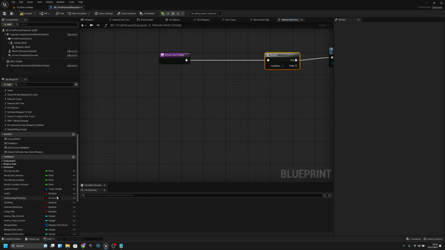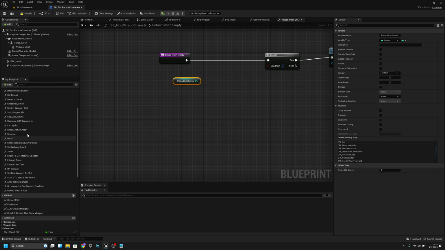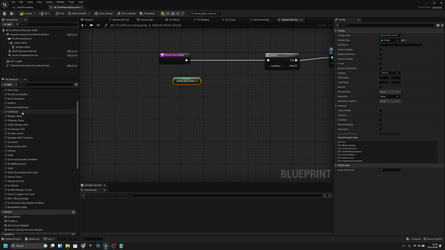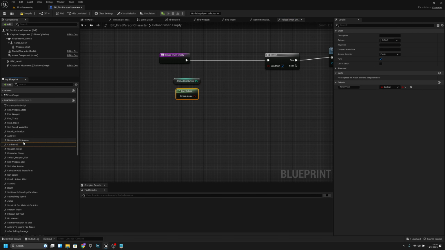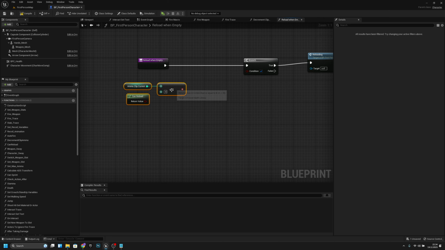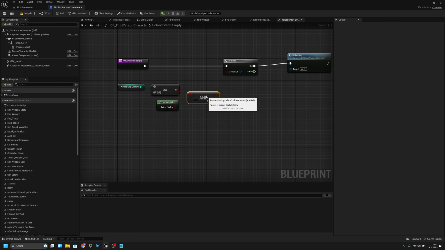And we want to get our ammo clip current and our can reload. Where is it? Can reload, can reload, can reload. Here, can reload. It should be somewhere around here. And now we want to check if this is less or equal than 0. And now we want to add an and boolean. So if our ammo is basically 0 and we can reload, then let's continue.